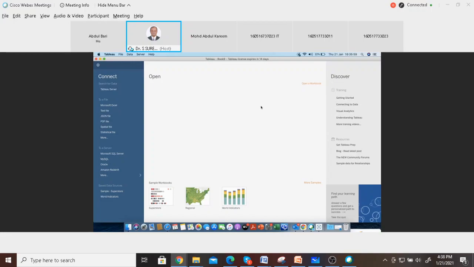Let me give it as 111. I save it as a TWB file. The choice is yours whether you want TWB or TWBX. I'll save it as this. Go back to my pin page, I find my 111, double click this, and my data set will open up.